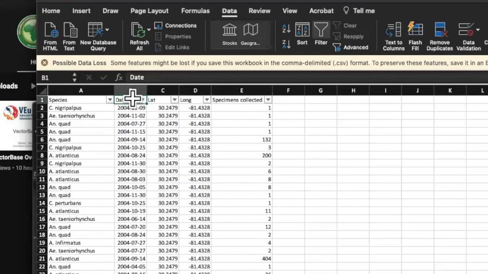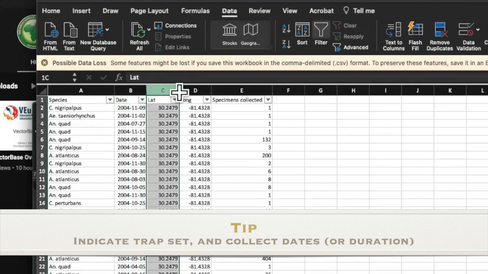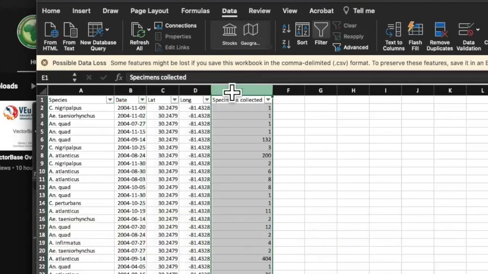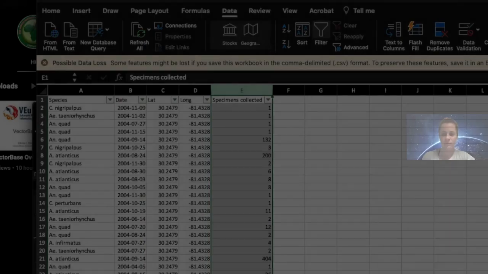I have a date column, but some questions I would have are, what is this date? Is this the date the trap was set? Is this the date the trap was collected? I'm not really sure. Is this just a one-night trap collection, one-day trap collection? We have no indication from there. We have a lat long, and we have a species count. So that's my first impressions of this data set.